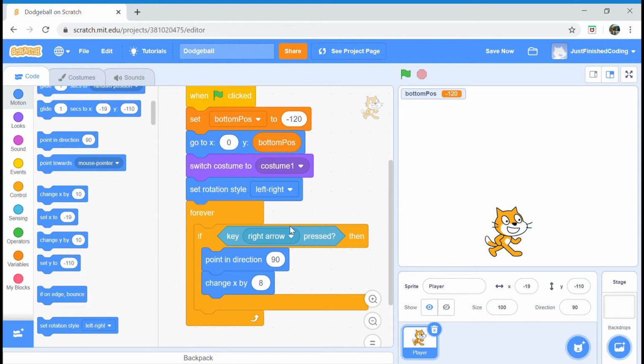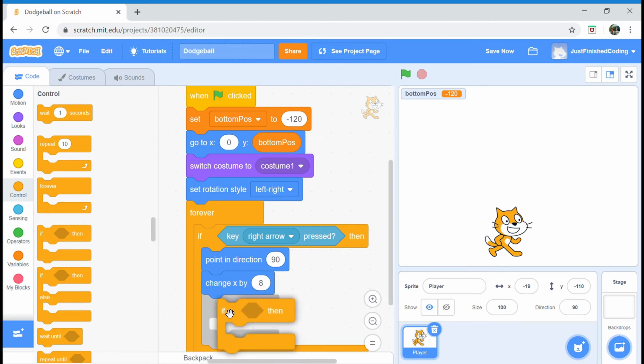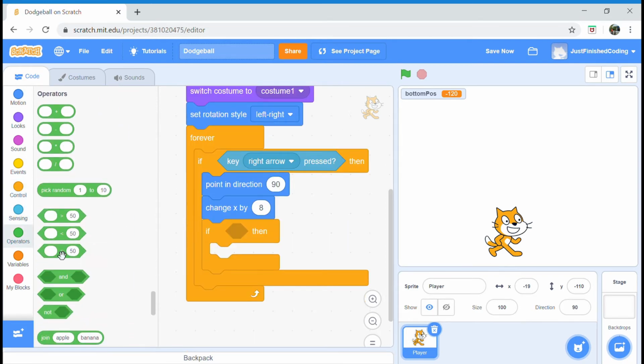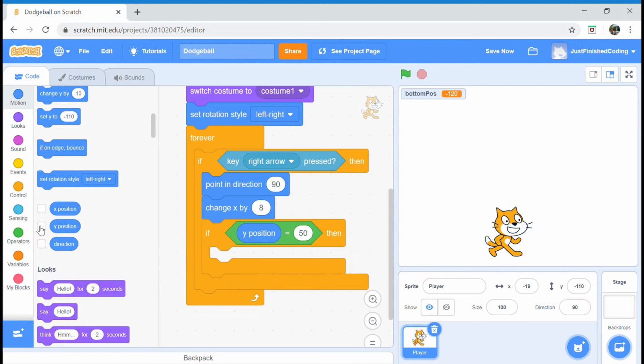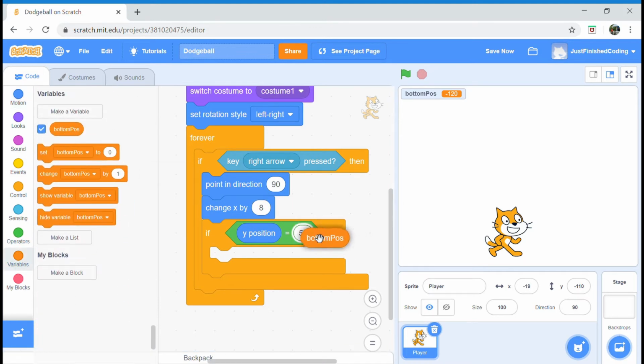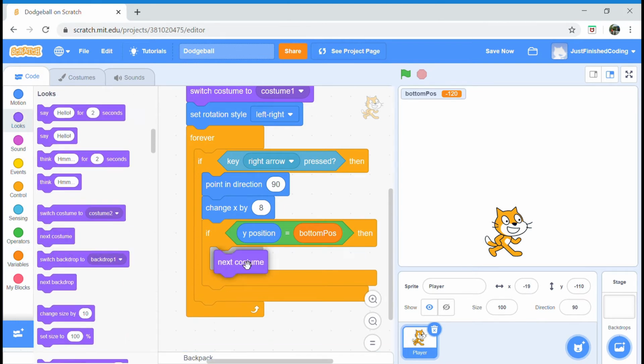Next thing I'm going to do is actually check if the y position equals the bottom position, and only then change to the next costume, because changing to the next costume when the player is jumping is going to look really weird. So head over to control, grab an if, and head over to operators and grab a simple equals. And in motion, you can find the y position of the player, and you just have to check if it is equal to the bottom position. Now, if it is, it means the player has not jumped yet. So I'm going to just say next costume inside that. So here we are.